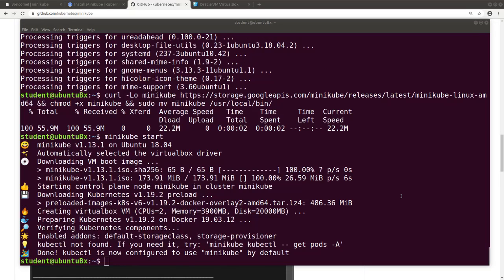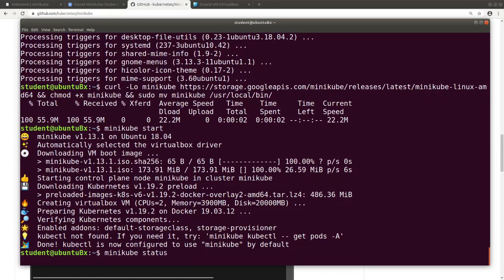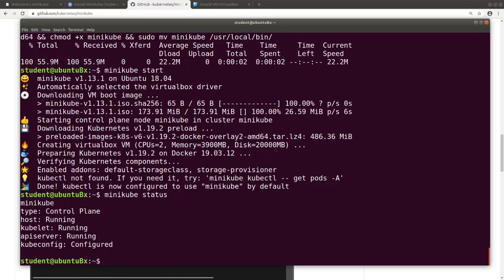Now let's check Minikube status with the minikube status command. The status shows that the host is running, the kubelet agent is running, the API server is running, and that kubeconfig is configured for the kubectl tool.